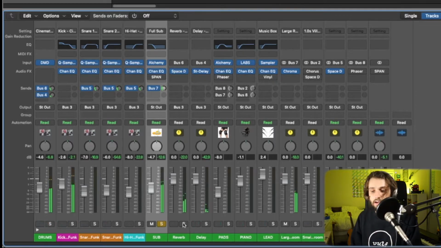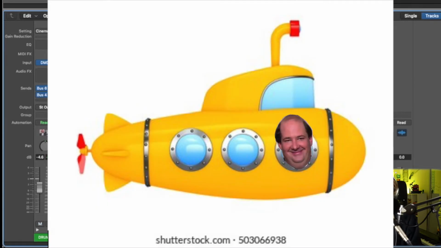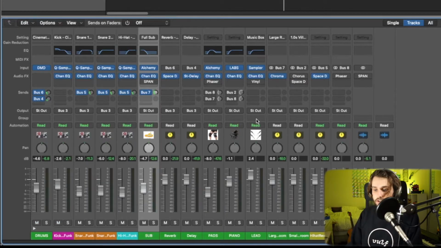I combo that with everything else, with all the drums. Groovin'. Cool. So that's our sub, that's our drums. Now, let's go to the piano and pads.